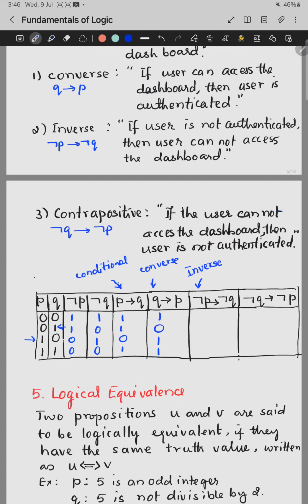So the third and fourth columns we have to combine using the if then statement. So 1, 0. Here it becomes 0. 1, 0 becomes 0. Not P, then not Q. In other rows it is 1. And this is contrapositive.